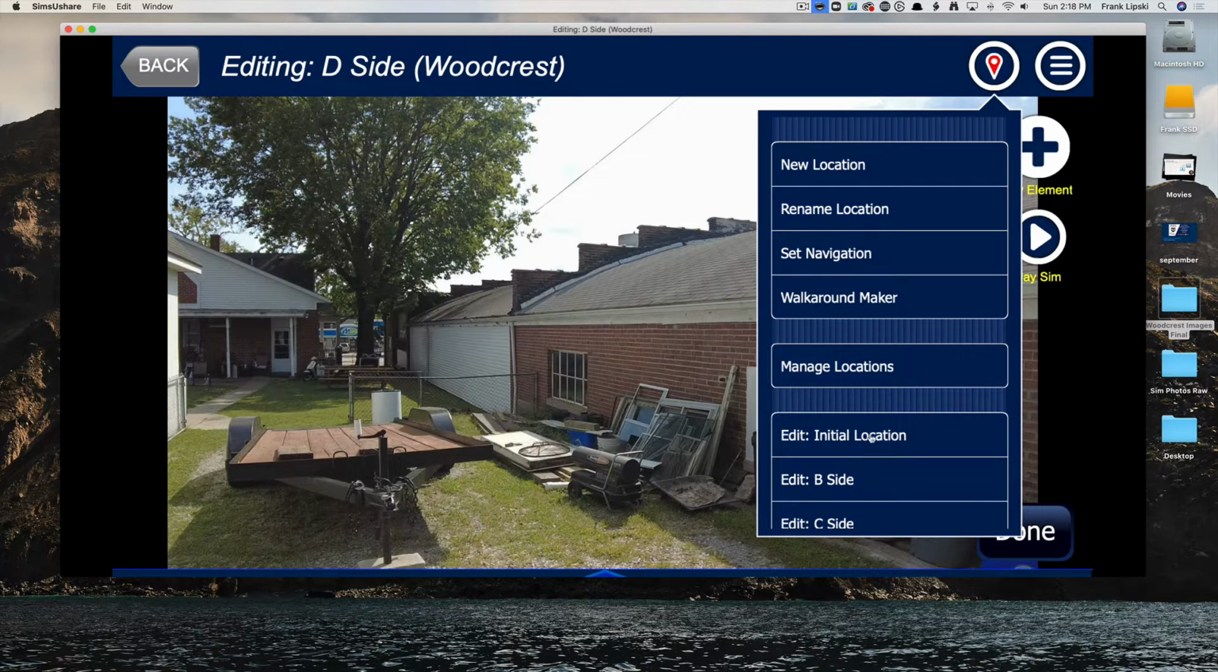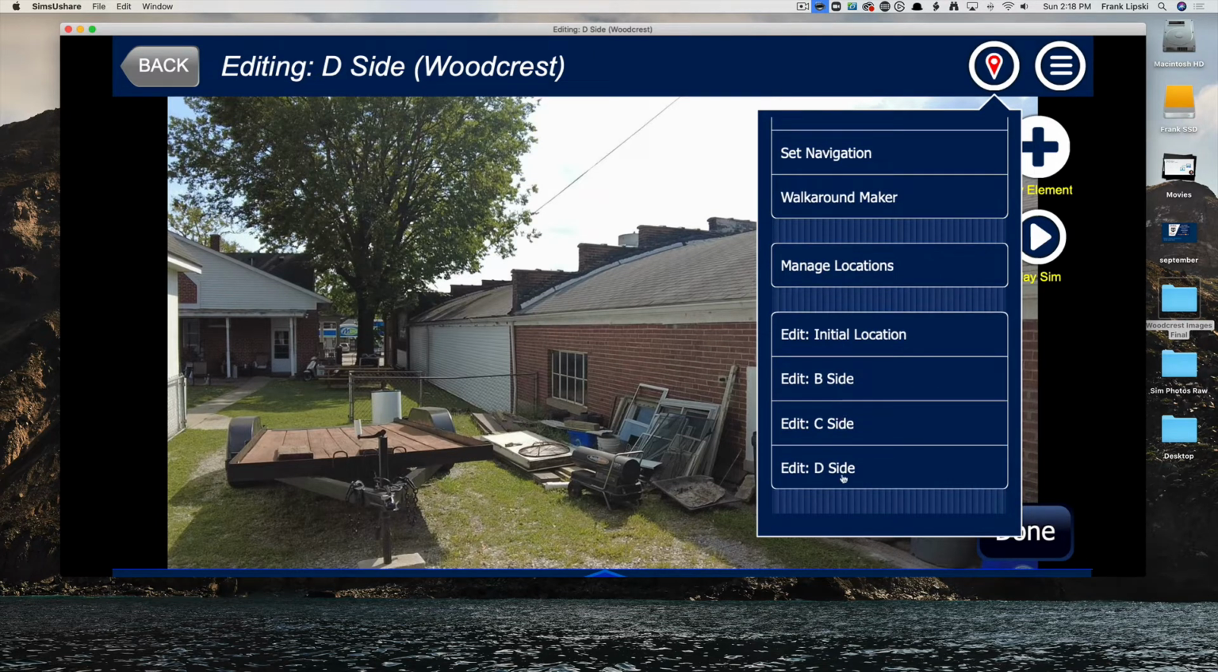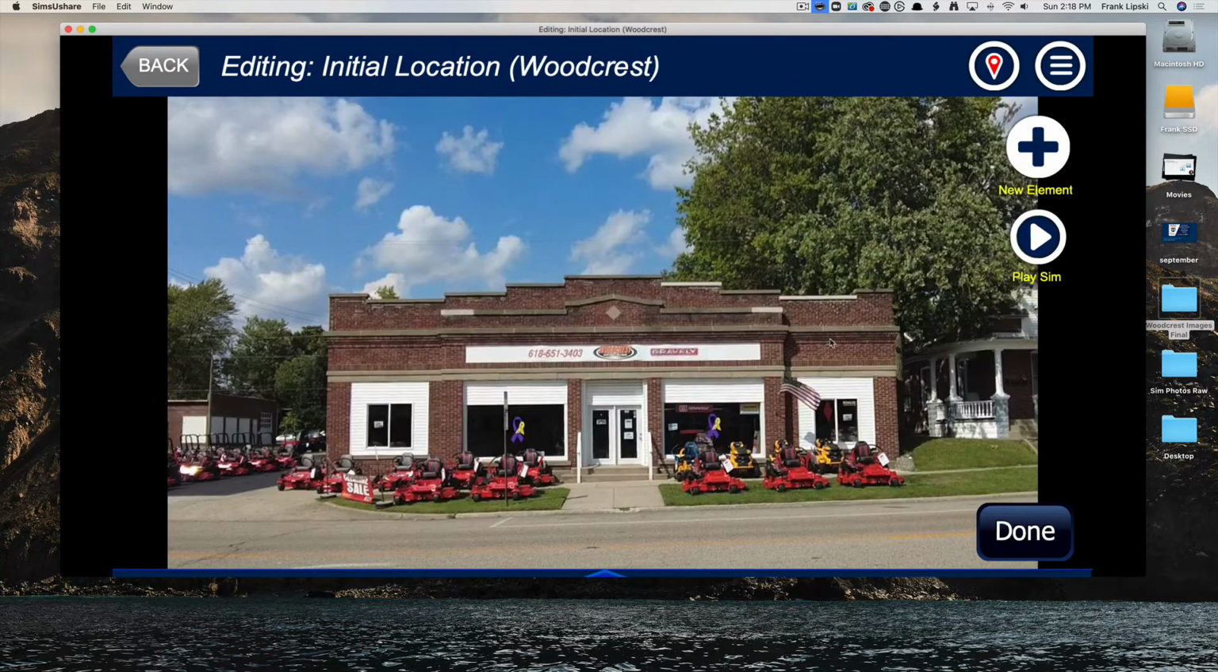Okay, so these are the only 4 locations I'm going to do, A, B, C, and D. Now, the other thing we want to do is figure out where we want our initial location. A side is going to be the initial location. So I'm going to choose that.